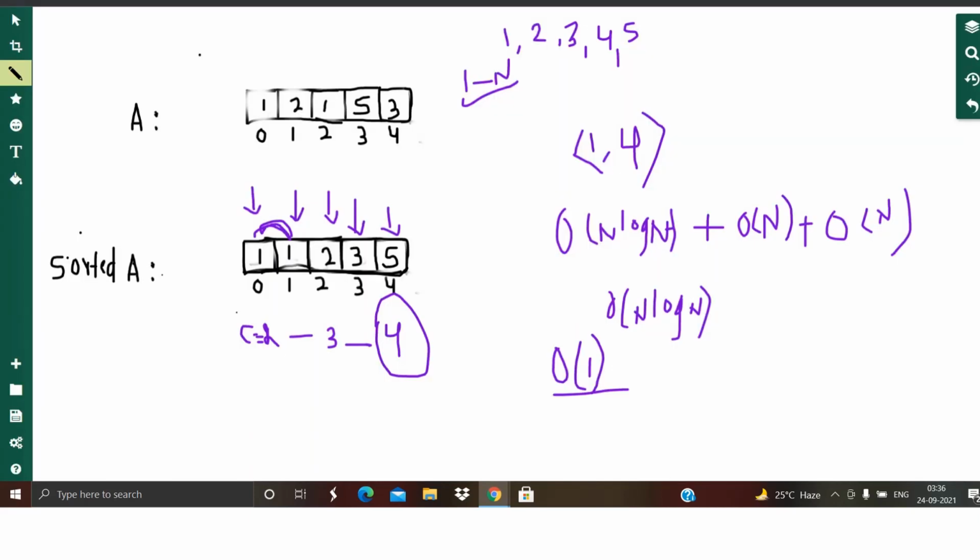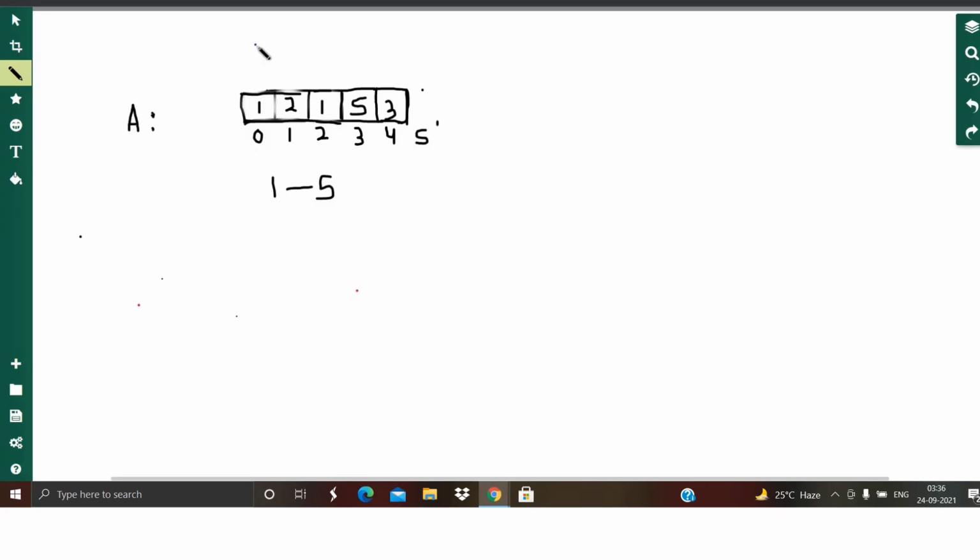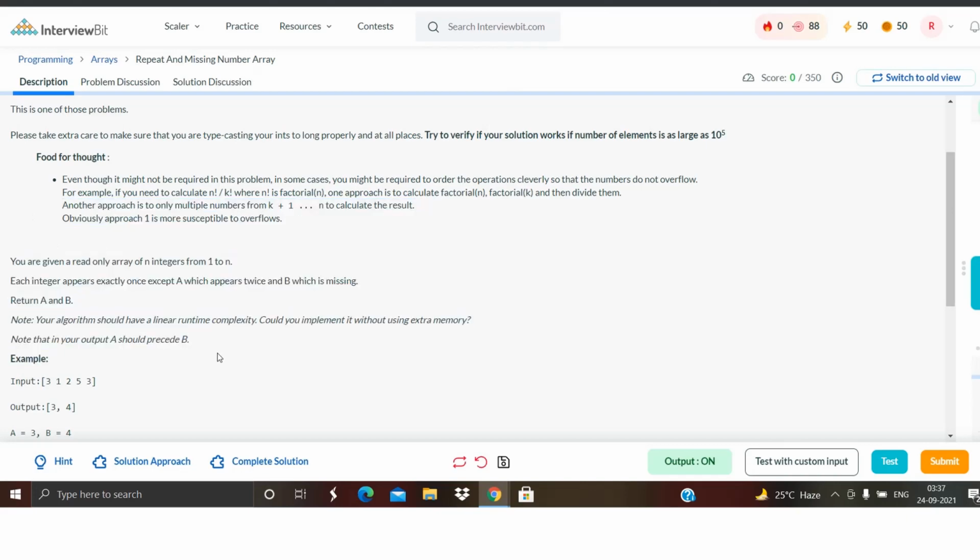For that, we can traverse the array from left to right and check if x appears there. That means x is the repeating element and y is the missing element. Otherwise, if y appears in the array, that means y is the repeating element and x is the missing element. So we return the output set.